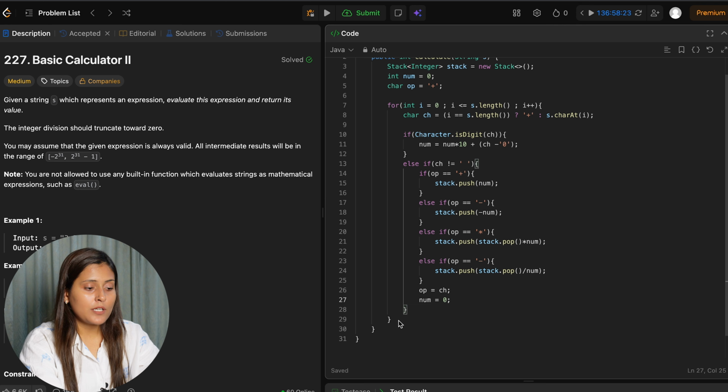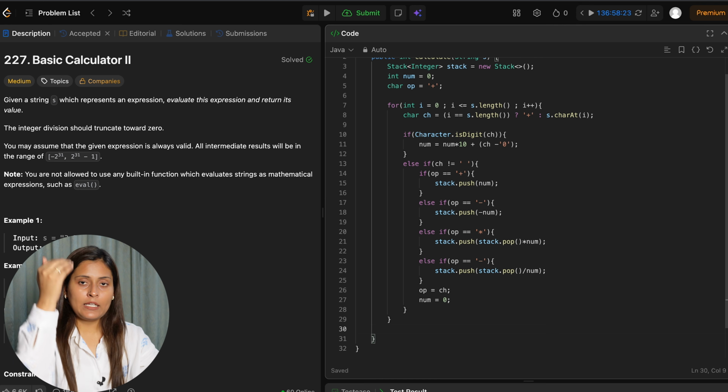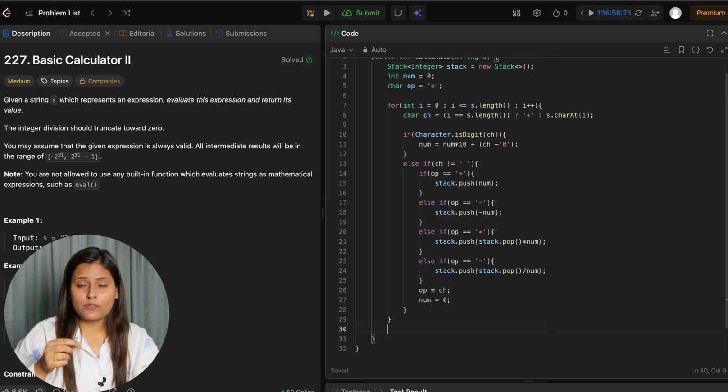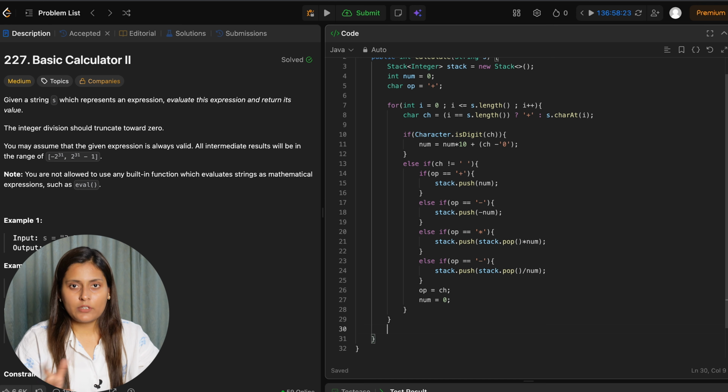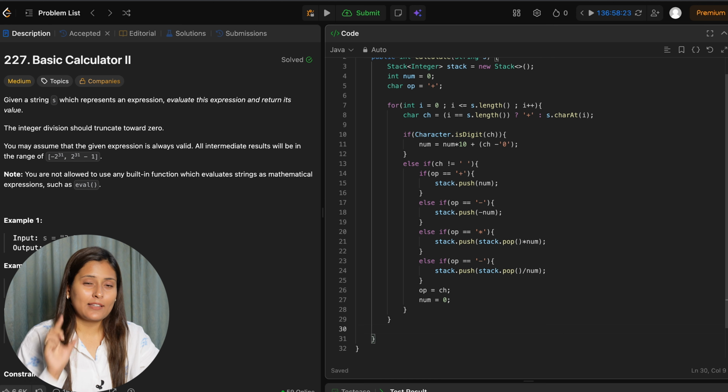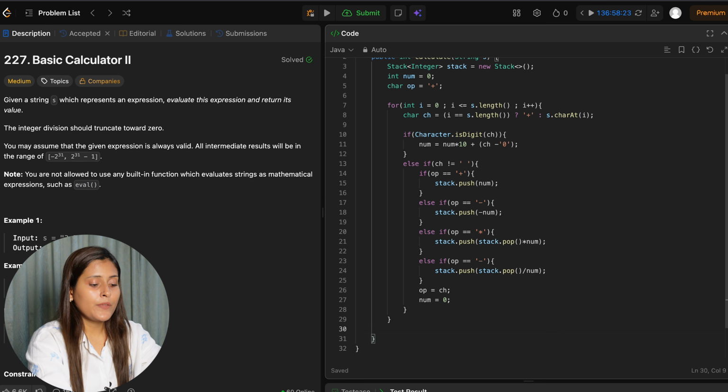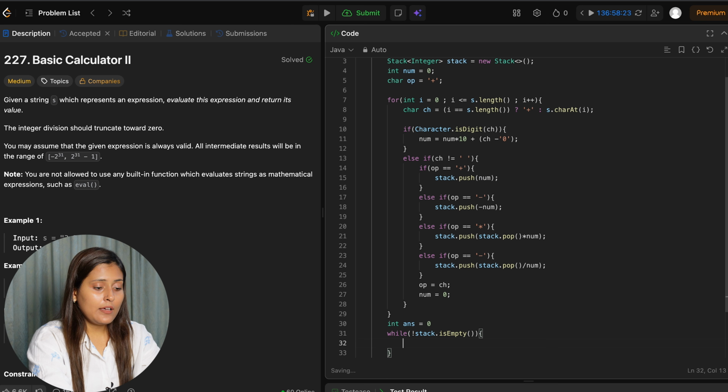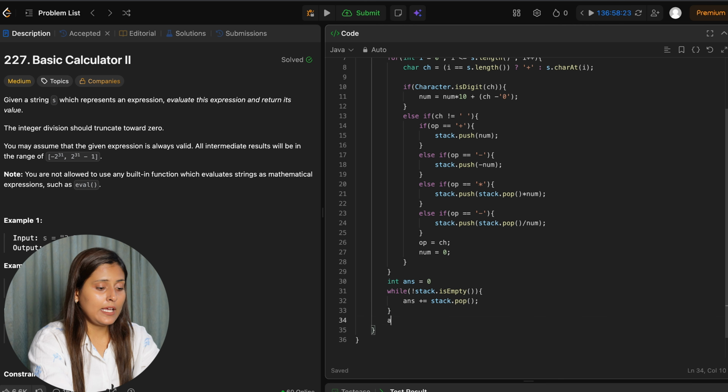Now after coming outside the for loop, we are done with this. In the end we will have all the numbers with plus or minus sign in the stack, and now we will add them, and that final result will be our final answer. So int answer is equal to 0, and we will run the while loop until our stack is not empty. Simply we'll add in answer stack dot pop one by one, and we'll end up adding all the numbers, and at the end we can simply return our answer, correct?